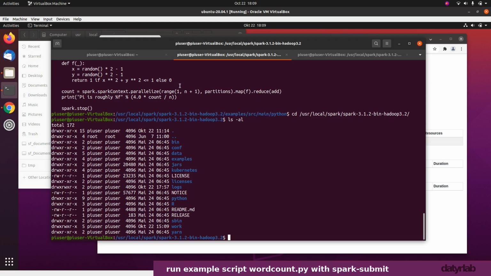So that's a typical way in which people might use Spark, where they want to quickly do a reduction on large amounts of data. So I'm going to show you how to do that using Spark Submit.